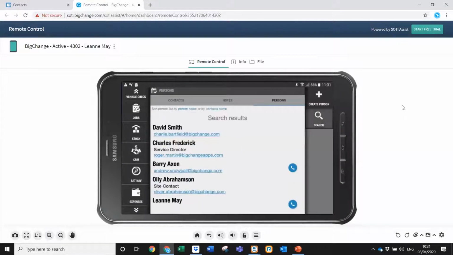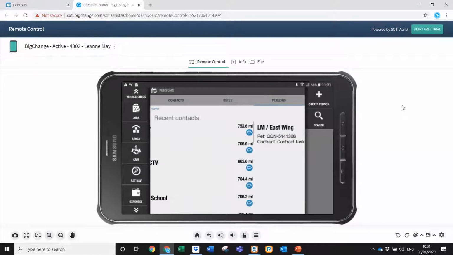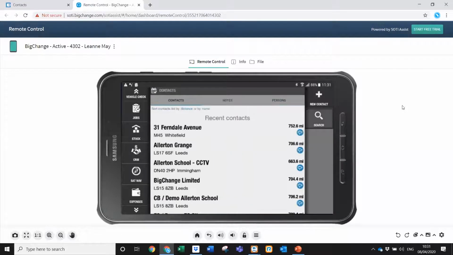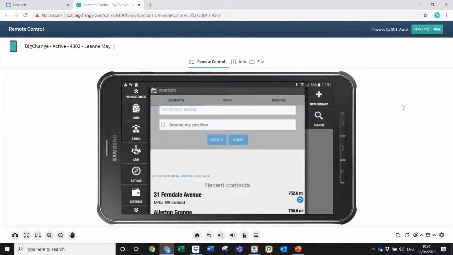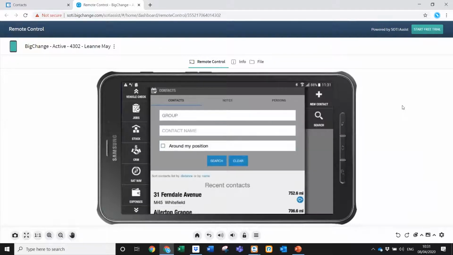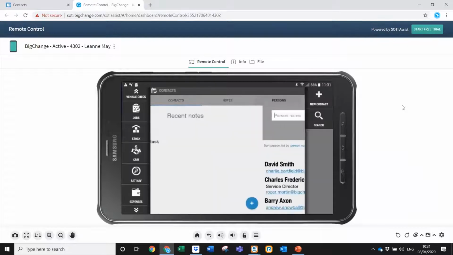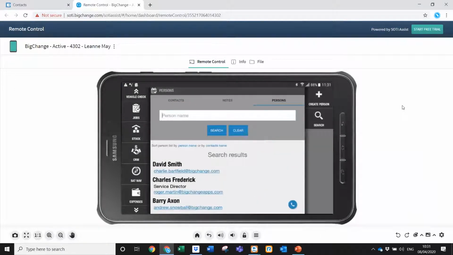So either searching via the contacts, the group, the contact name, or around my position, or the other way is through persons. So that's the two-way searching from the device. Now, what information can they see on the device?